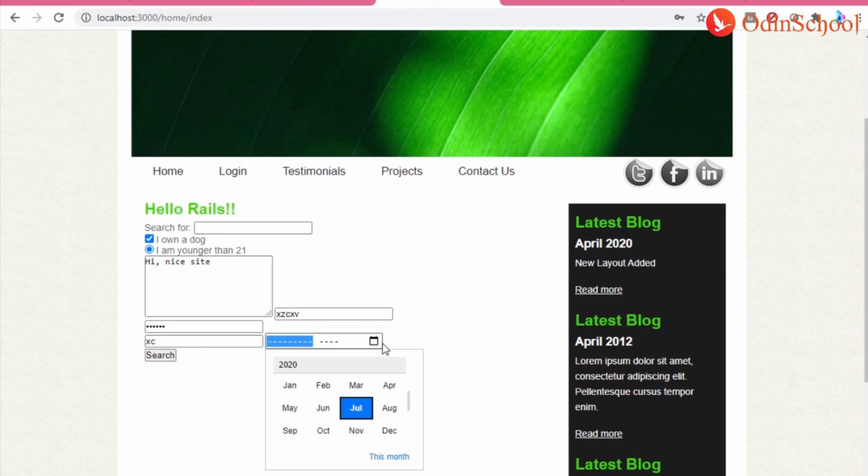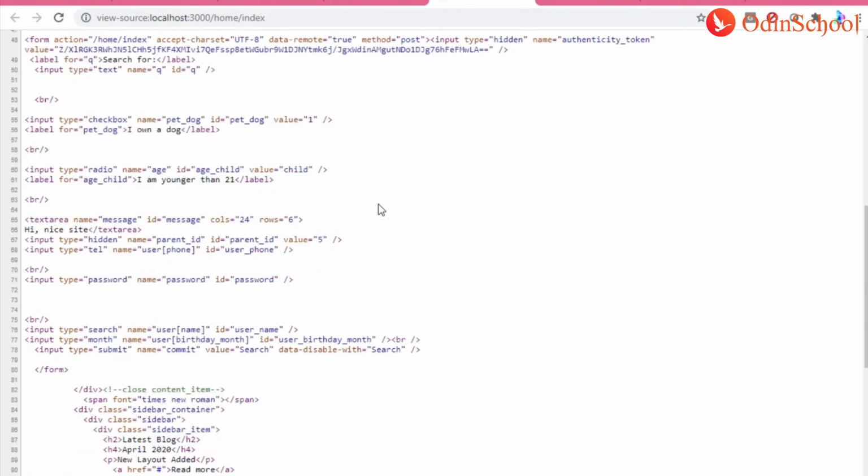Okay, so like that you are able to get the corresponding form helpers, I mean the HTML form tags. But you don't need to use the corresponding normal HTML form elements. Instead of that you can use the form helpers which are available in Rails by default. So when you see the source code, you can see how your form is being understood by the browser.